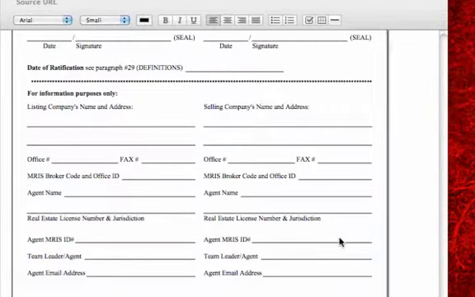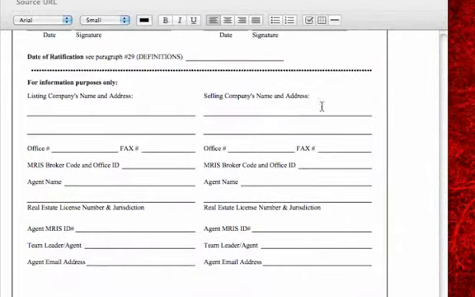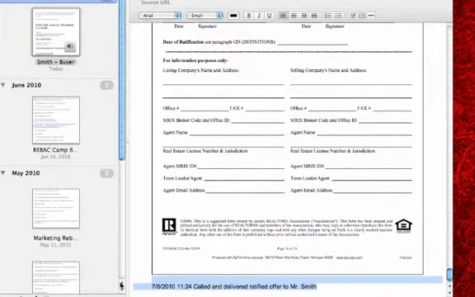And my note today, 7/6 at 11:24, called and delivered ratified offer to Mr. Smith. Okay, I can add a bunch more things. I can make things stand out. So this is a monument.